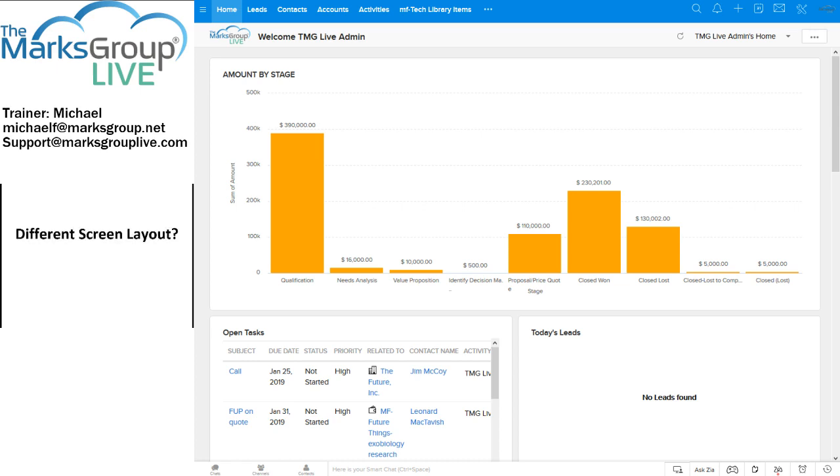Quick note, if your screen does not look exactly like mine does, do not panic. Different versions of Zoho look slightly different, and your system administrator may have set up your screens a little differently from ours. The functionality that we're discussing today is pretty common to different versions of Zoho. I will address limitations of different versions of Zoho later on in today's class.